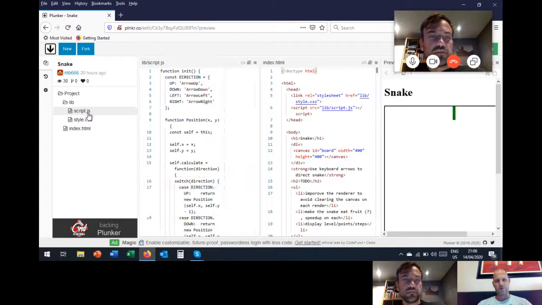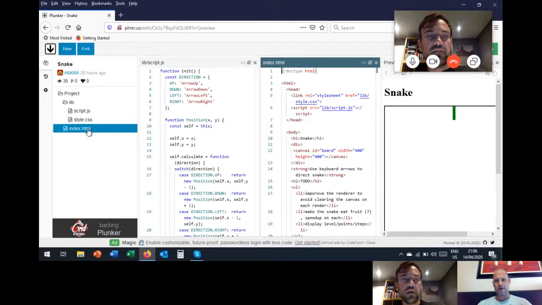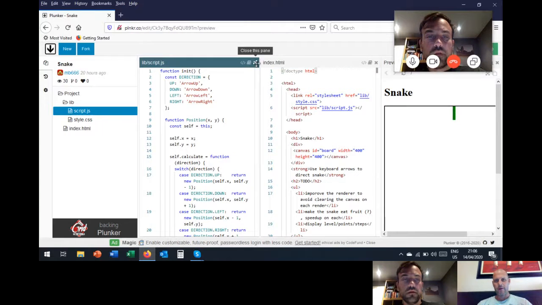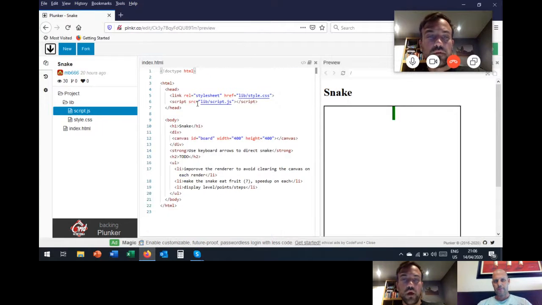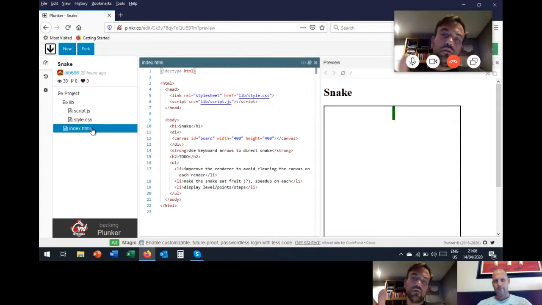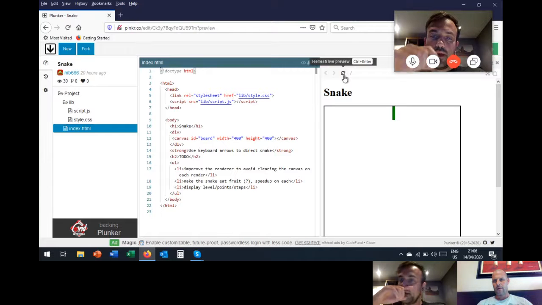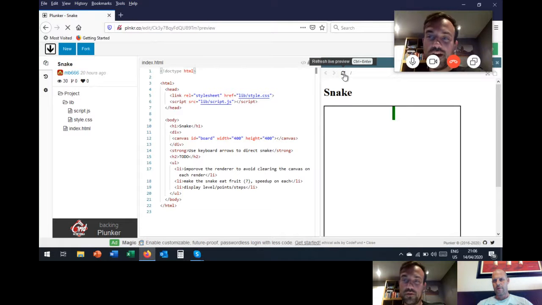In the center is the view of that file, index.html. You click on a file and it opens on the screen. You can edit, and whatever you type in, it runs straight away in the preview on the right-hand side. So what you can do now is press this refresh button in the preview. That's going to reload the page, and now you can play the game using the arrow keys a little bit.